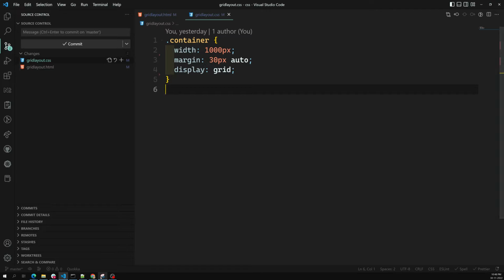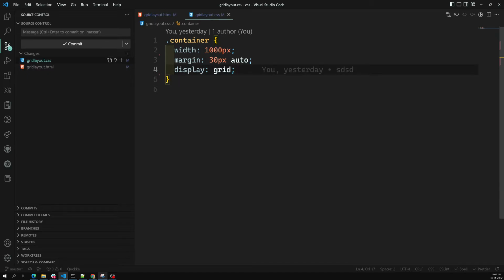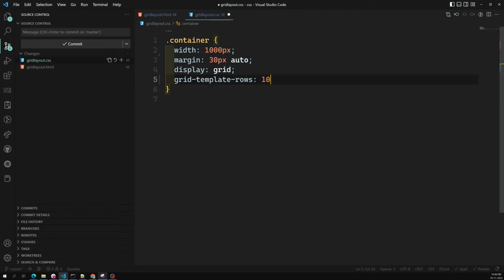Now the other thing is, how many rows are we having? Rows we are having 1, 2, 3, 4, and the columns are also 1, 2, 3, and 4. So 4 rows and 4 columns. So let's try to add it here. For rows, I am taking grid-template-rows. The first one is the header, so a small one only. The second is the small boxes, so I will take it as 200 pixels, and the last one is 400 pixels. The main content is 400 pixels, and the last one is like this.